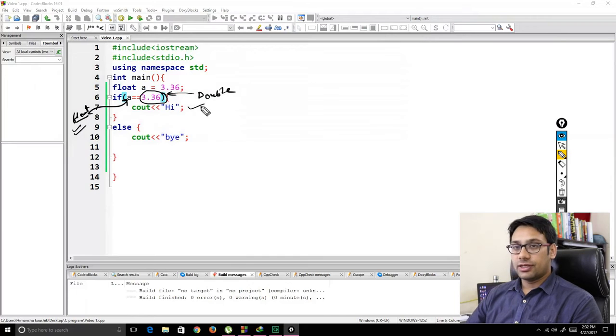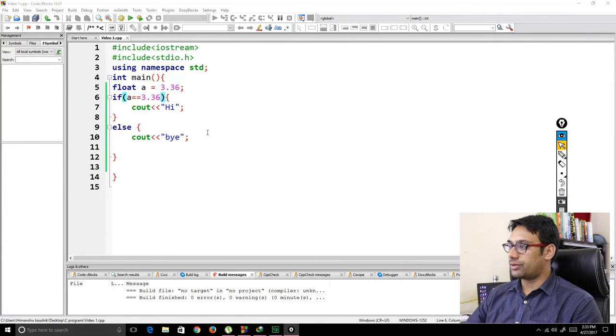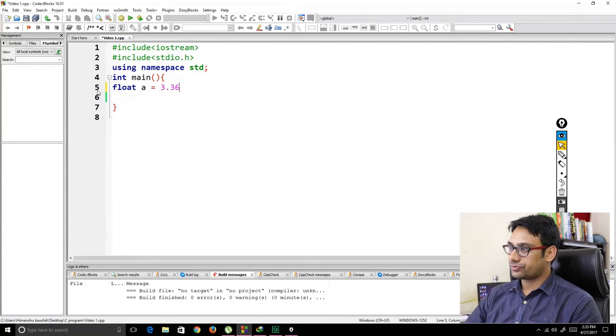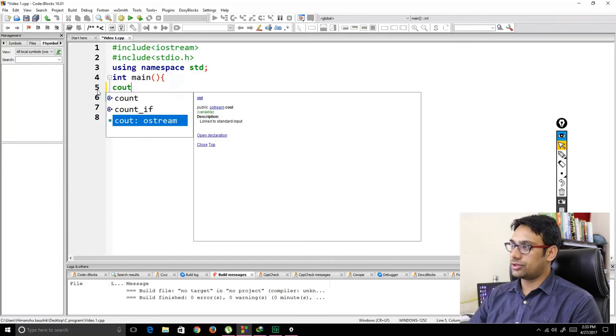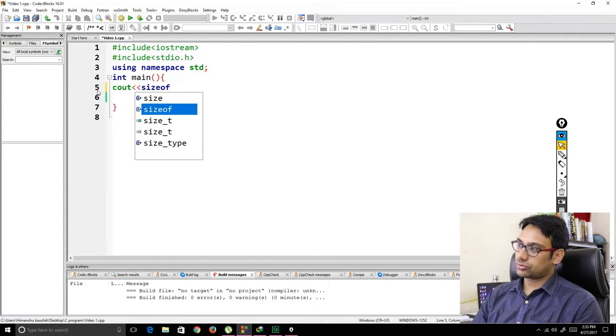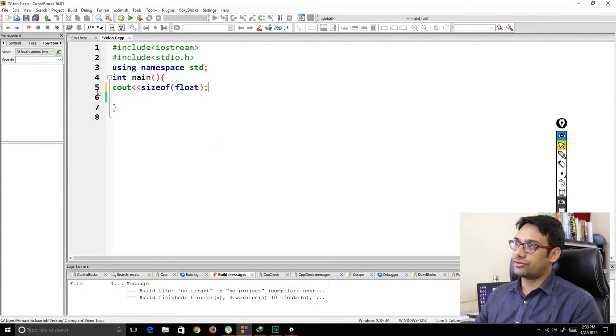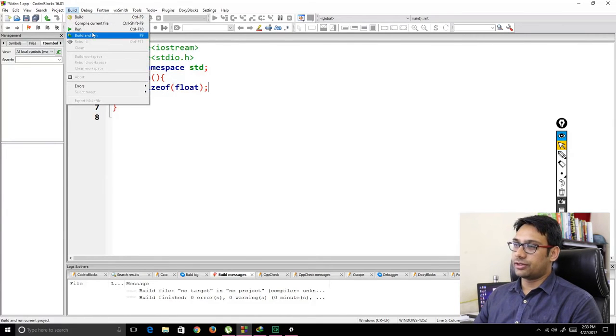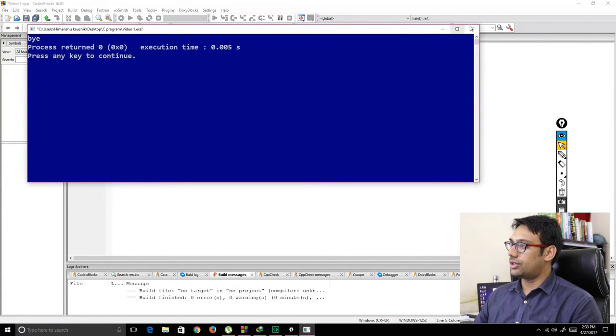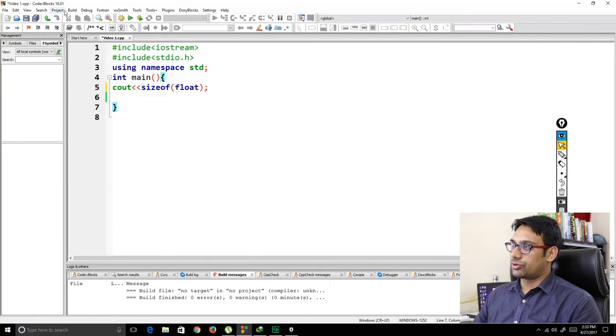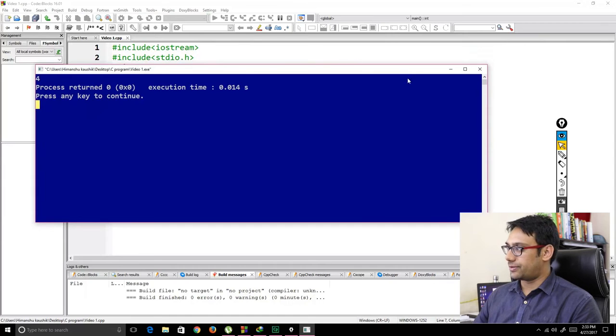Okay, now there's a range for the floating point numbers that you can easily find out, and you can easily find out what is the size of a floating point number. To represent the size of a floating point number, let me write a program. As I told you, the size of the float variable is 4 bytes. So I'm just going to write cout sizeof float. I'm going to go to build and run. So the size of float is 4 bytes here.